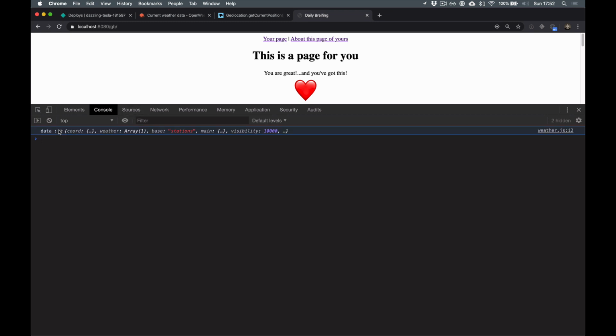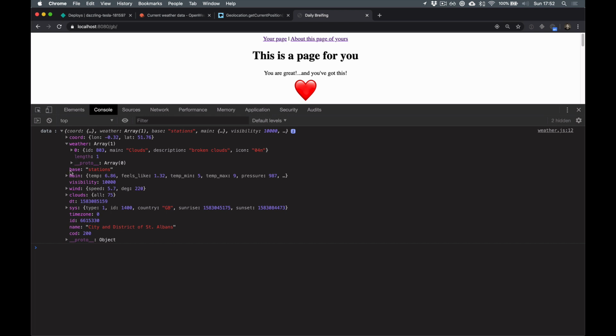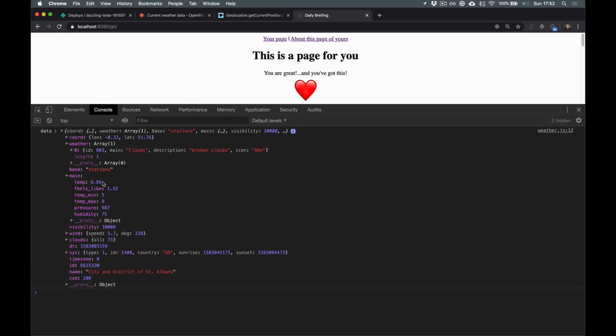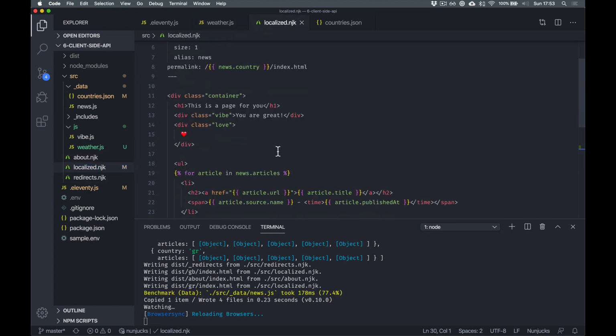Okay, let's have a little inspect now. Weather, main. There we are. Temperature 6 degrees. It's very precise. Okay, great. Well, we're getting some data that we can now make use of. So let's now get it into the site. Let's go back into our page, our template where we're using it.